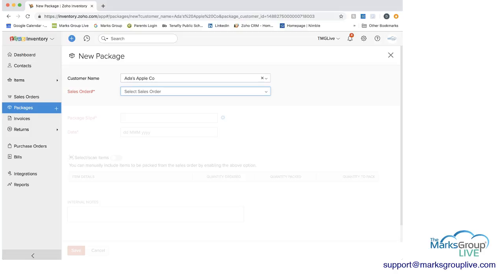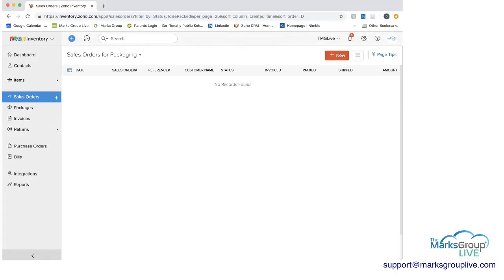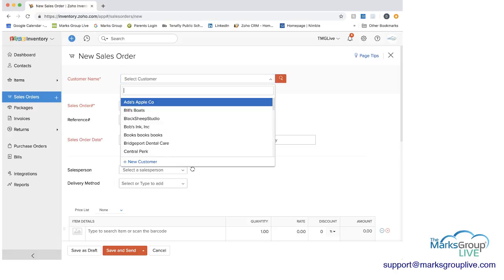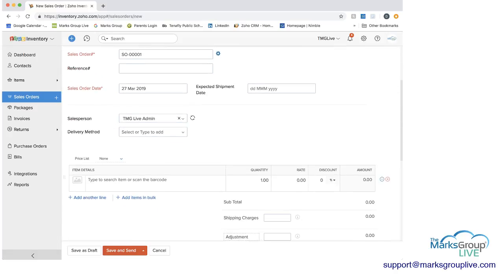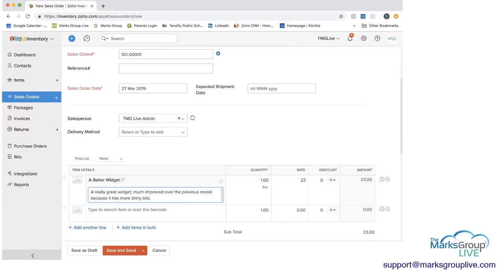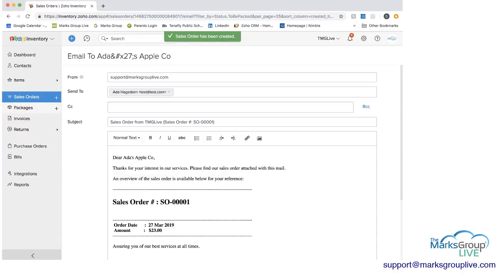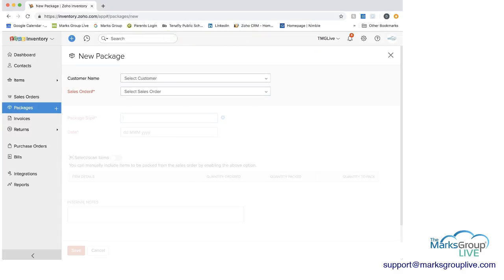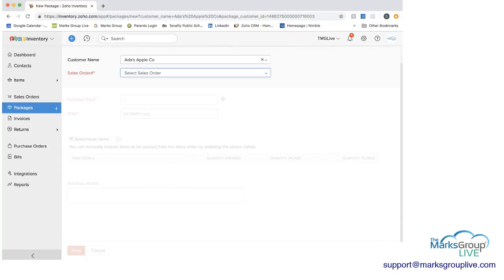And then let me go back and just create a sales order just so we can have something to look at here. I will add better widget, and then I'm just going to do save and send. And now if we go into packages and we create a new package, Ada's apples. I'm not sure why that's not coming up, but you can see here, then we need the package slip, the date, and then you can manually, or automatically, scan the items, you can track the items as well here.